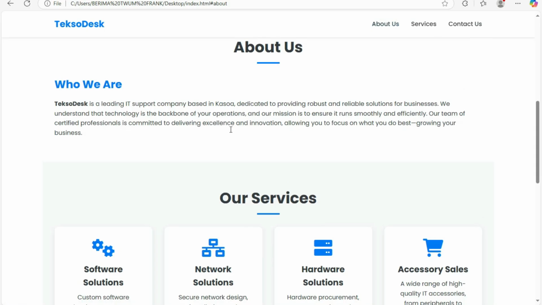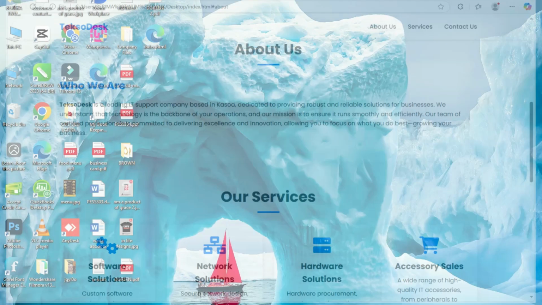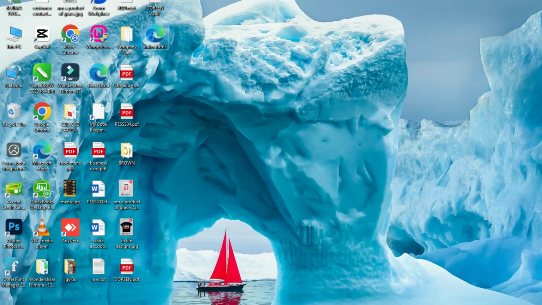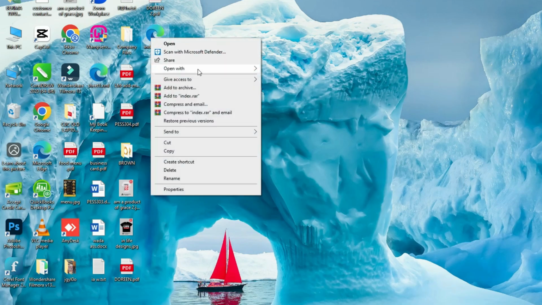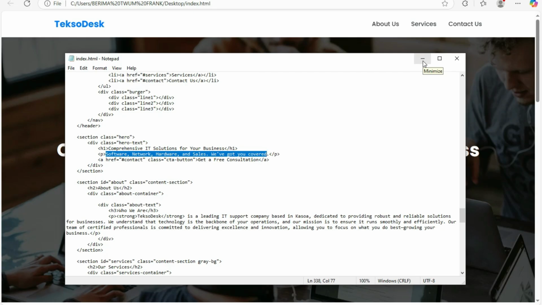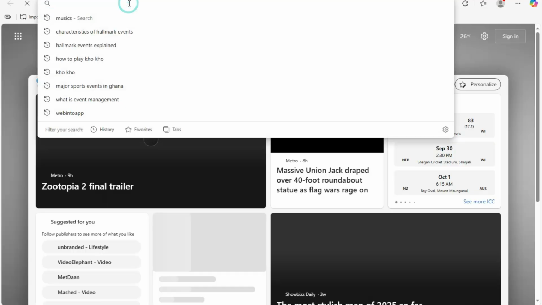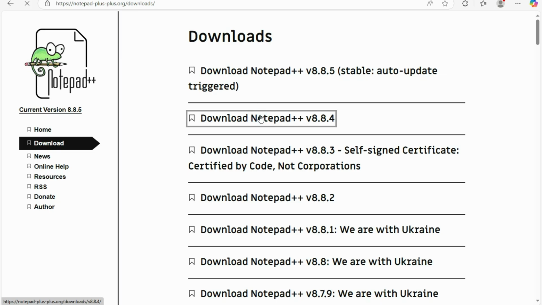If you want to modify the content, let's assume you want to make changes to anything, what you have to do is right click on the file. This is the actual file. Then go to open with. So let's download Notepad++. That one will give us a more coding view than this one. You can just go to your browser and search for download Notepad++. All right, so let's download it now.